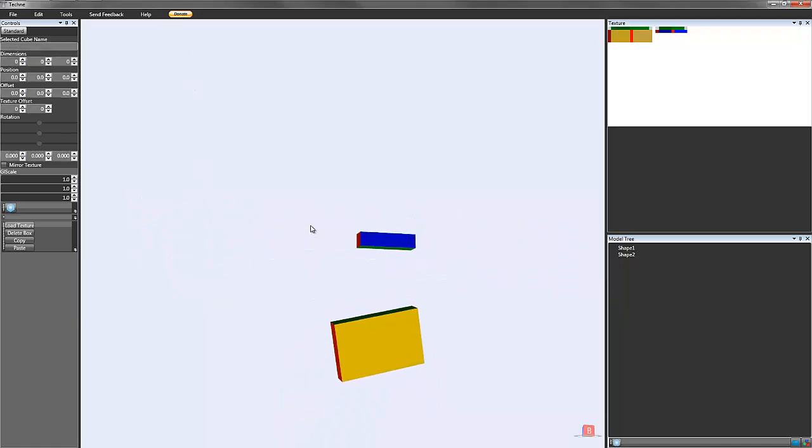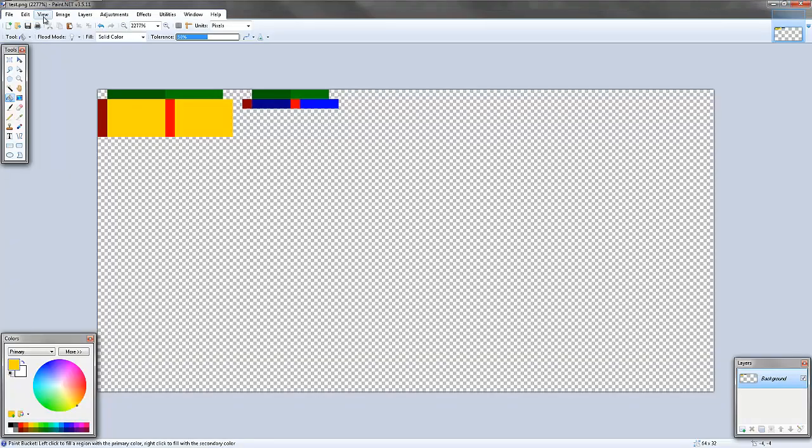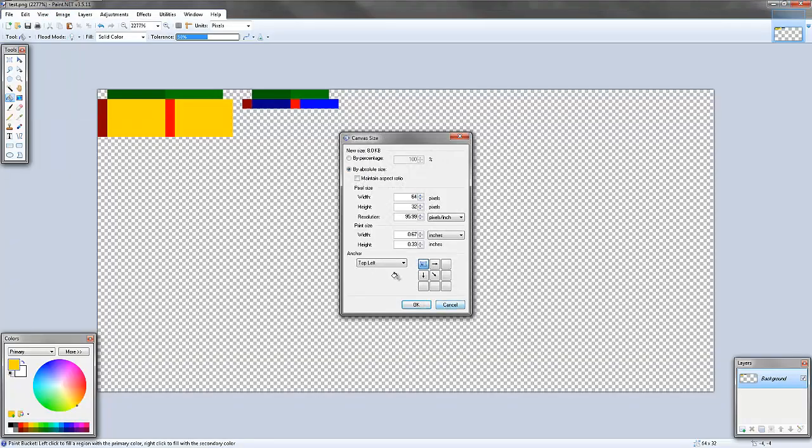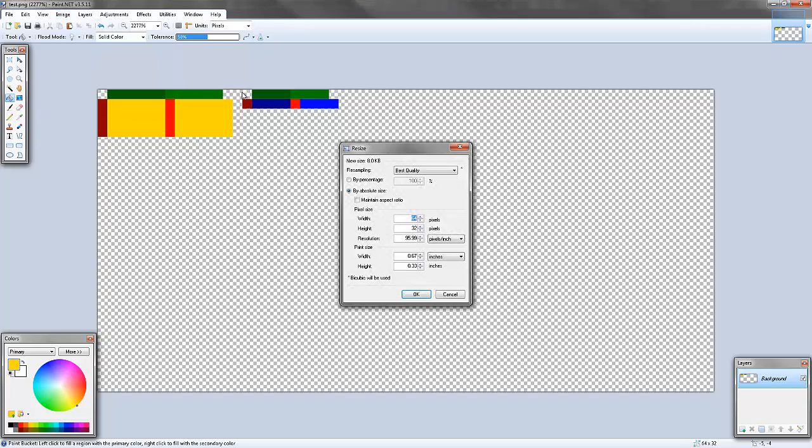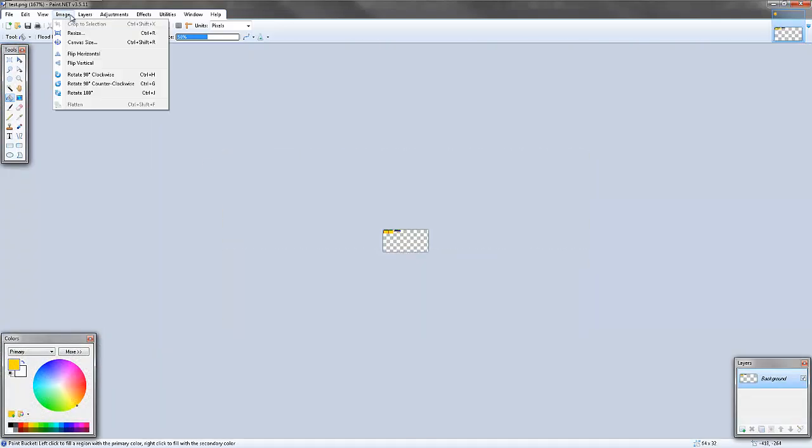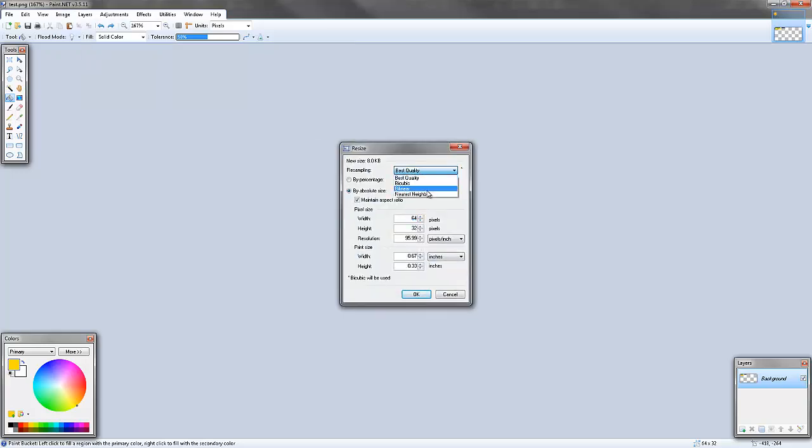But a way to get around this is if you just go to image resize, and then let's say I want to make it so it's 4 pixels per one face on the cube. I can make it 512, and I'll do maintain aspect ratio, so 512 by 256. Make sure you have it on nearest neighbour so it doesn't go all blurry.